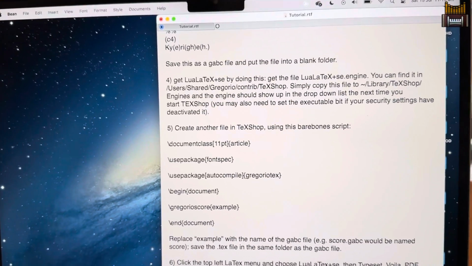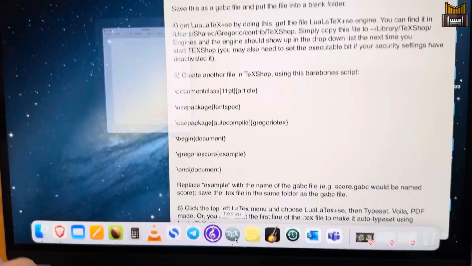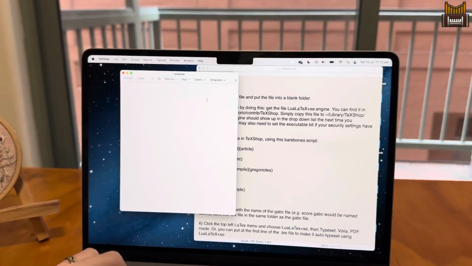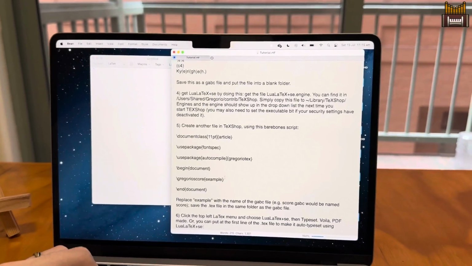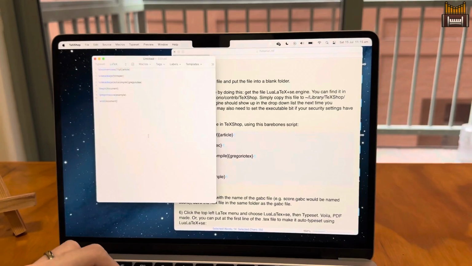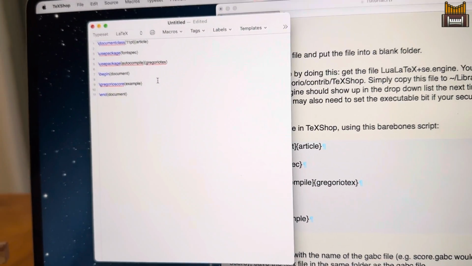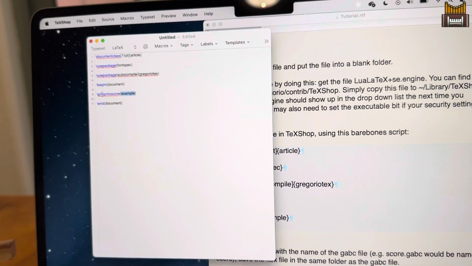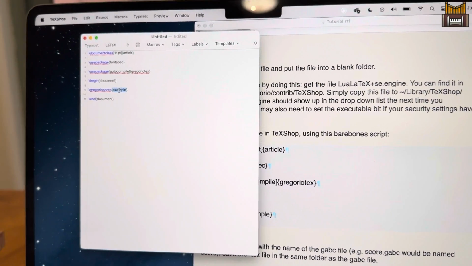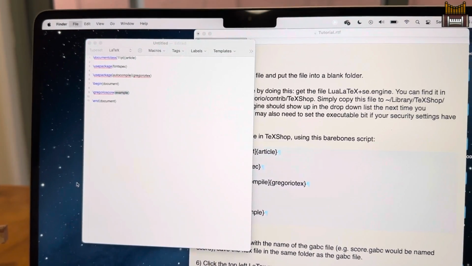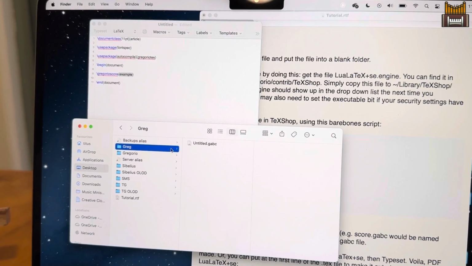So, go back to TeXShop. It's going to open another empty file, and we're going to just copy in this bare-bones script for now. Very, very simple. You don't have to worry about what all this means right now. The main thing is that you're going to call your Gregorio score whatever you named that file we just created, that was the GABC file. Remember this one in Greg?